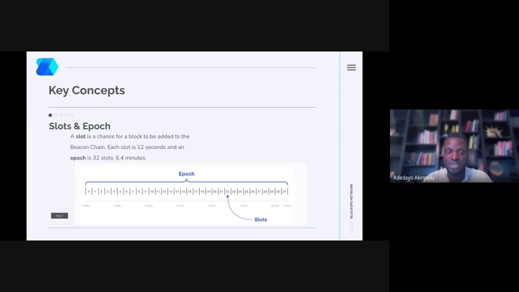And that's what we're going to be doing. So yes, all right, getting started. Just to quickly brief through, we already talked about who a validator is. Now, there are a couple of components in validating the network. The first one is slots and epoch. I want to explain what that means.